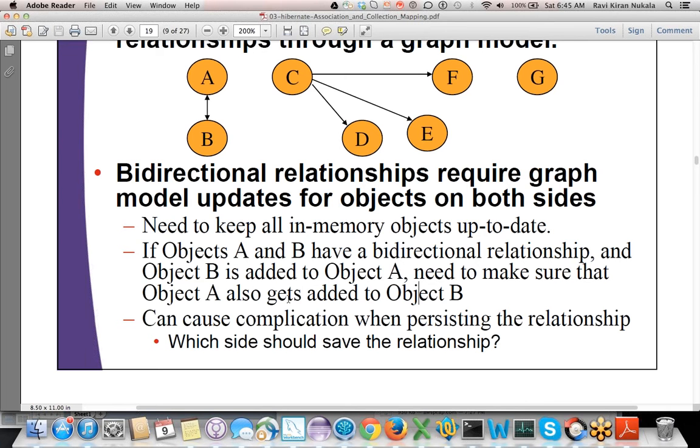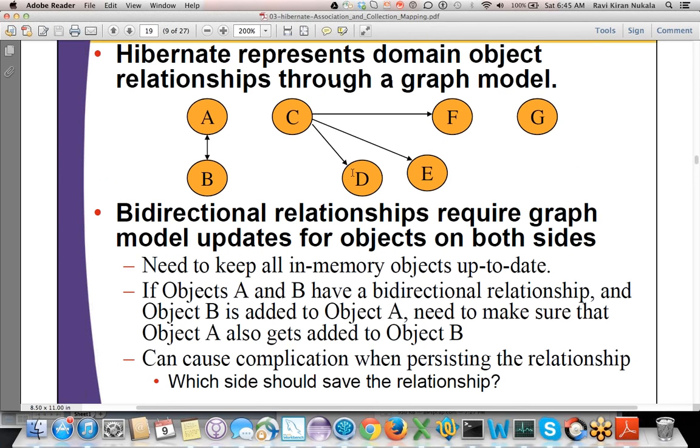Like if a new object has been created of type A, and you added that to memory, then you may end up adding that to B as well, because it's a bidirectional relationship. So B also should be aware that a new A has been created. Okay, this can cause complication when persisting the relationship. Which side should save the relationship and stuff like that? That means if you have a bidirectional relationship, you should specify who is the owner of the relationship. Okay, that means the owner of the relationship takes care of all this maintenance of the object graph.